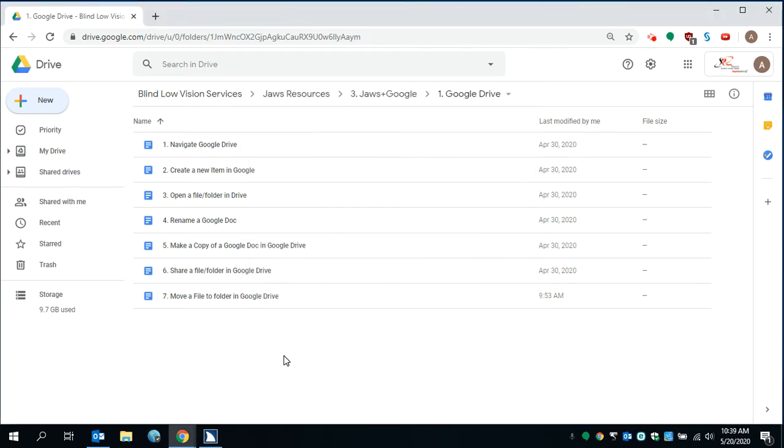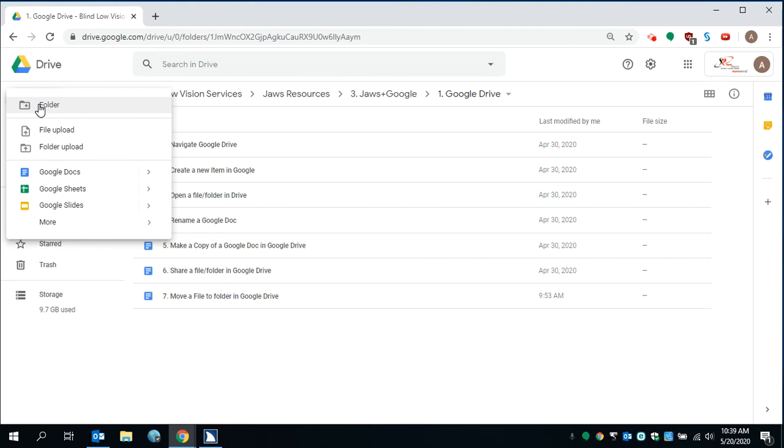Press Enter. New button menu. Press space to activate the menu, then navigate with arrow keys. It is now moved to the new button. I can just press spacebar. Expanded. Menu. Use the arrow keys to move through items.